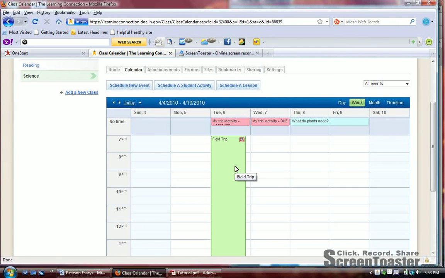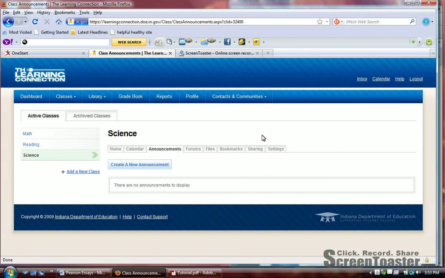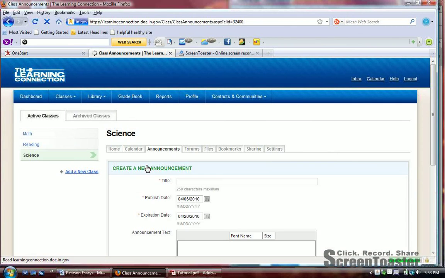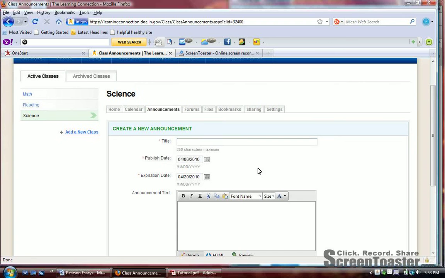And there you go, you have your original event, we also have our activity, and we have our lesson. So now we can go to announcements. Click on the announcements tab at the top, and your announcements will be here. If you don't have one, just click create a new announcement. And you can do this as often as you need to keep everyone informed.